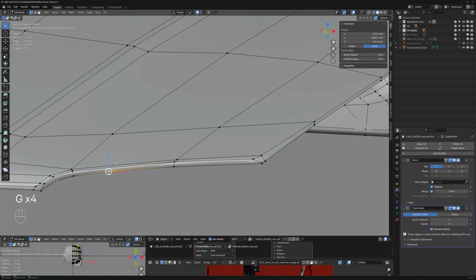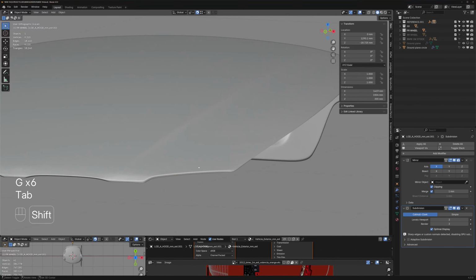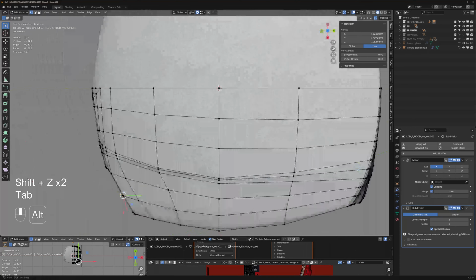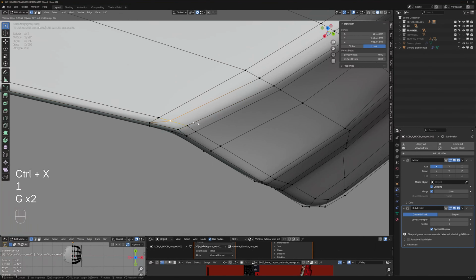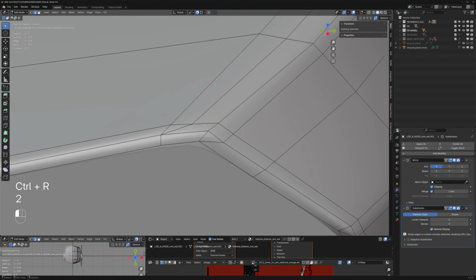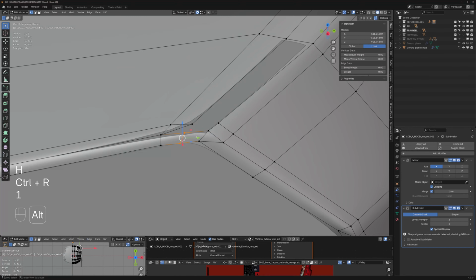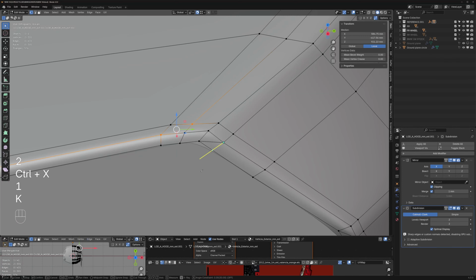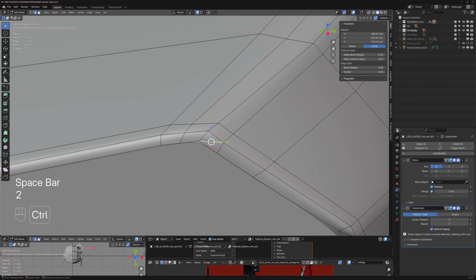Let's fix these up a little bit. Okay, so we just need a support loop there where we had it before, something like that. Then we can join that to that. Let's fix these up a little bit like so. Got a triangle there, so let's just hide that for a sec. Don't think it really matters about that triangle, but let's fix it anyway. And then we've got one there as well. Let's fix that like so.